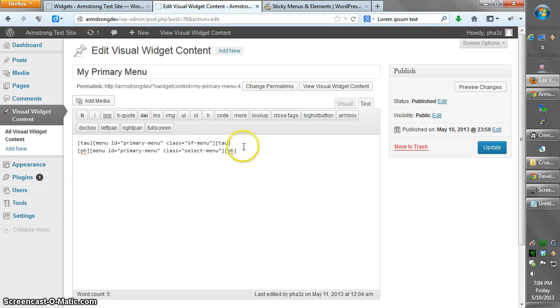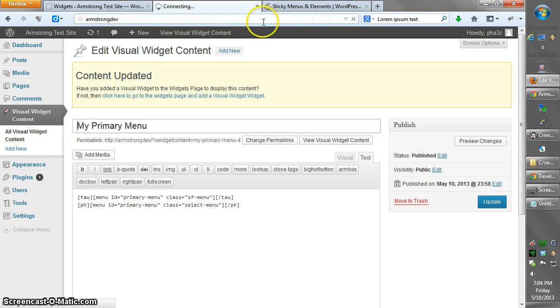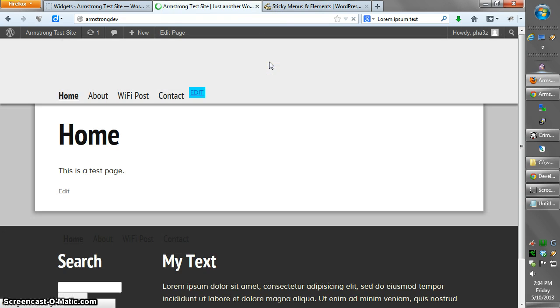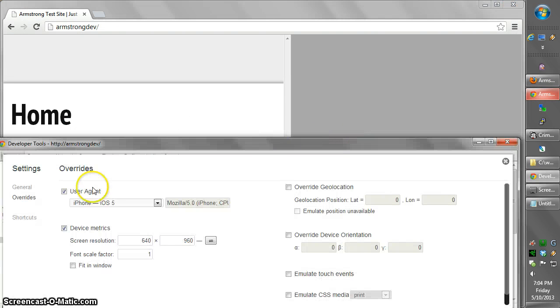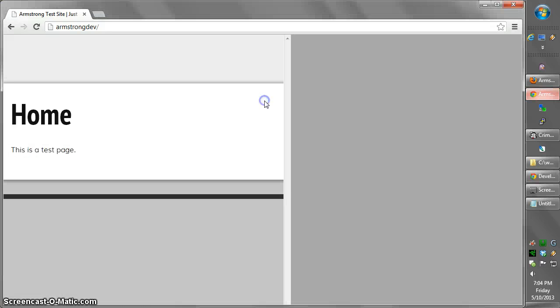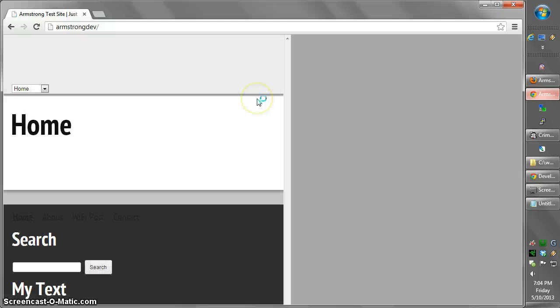Oh, we didn't close our shortcodes. Okay, so we'll close our shortcodes. Go back to the site. Okay, you can see we only see the normal menu. Now if I go over to Chrome, right now in Chrome I have set up a user agent override for iOS 5. So Chrome is acting like we're on iOS 5. If I refresh this, I can see a drop-down box as if I was on a phone. So that's what phone users will see.